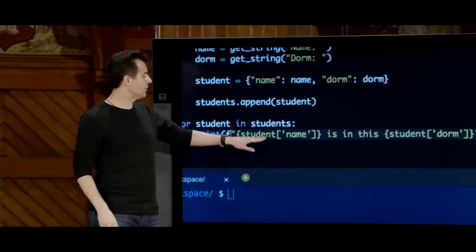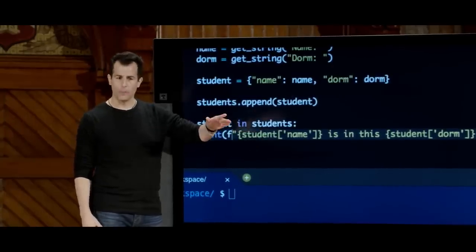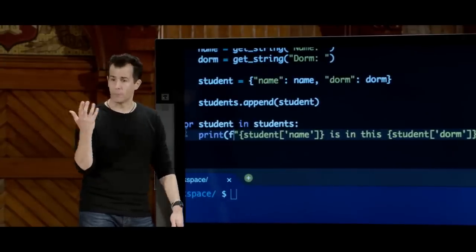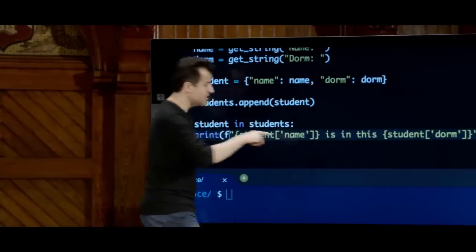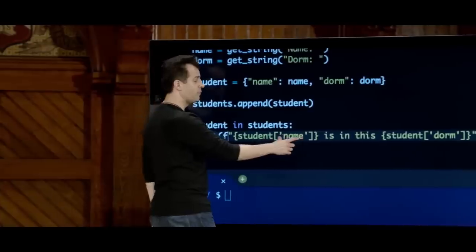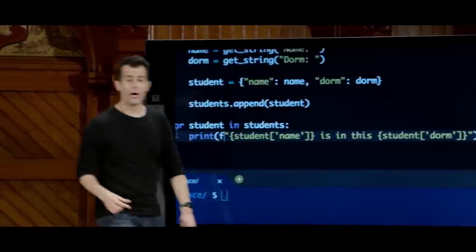So you could think of student as being like a list or an array with two values, name and dorm. But it's nice to be able to refer to those not as 0 and 1 or some arbitrary number, but rather by keys, name and dorm. So this syntax here, though cryptic, says go inside the student object and get me the value of the key called name. And this says the same thing about dorm.